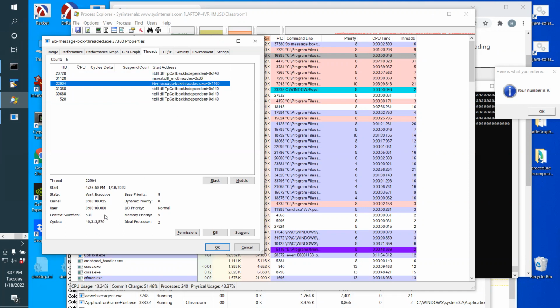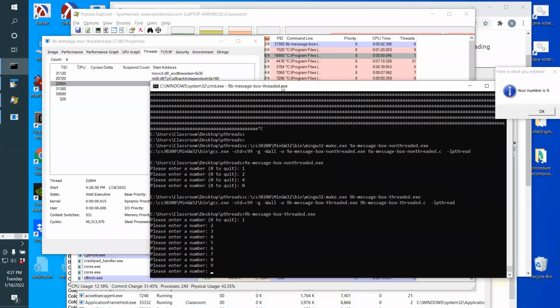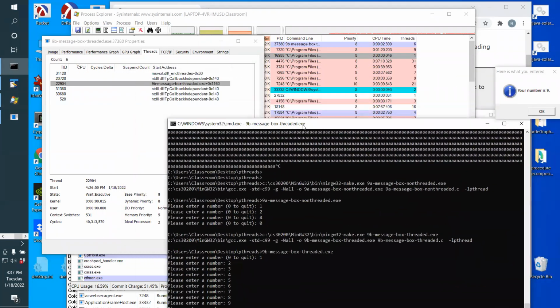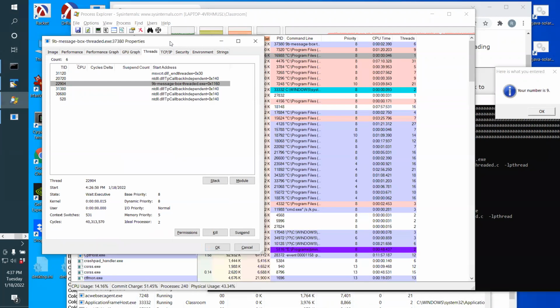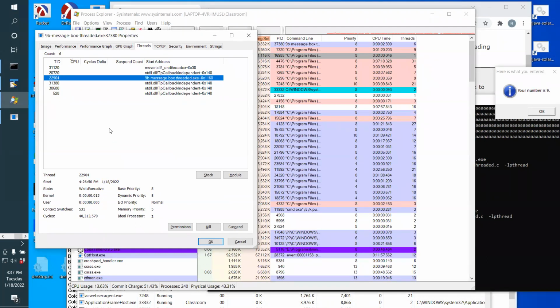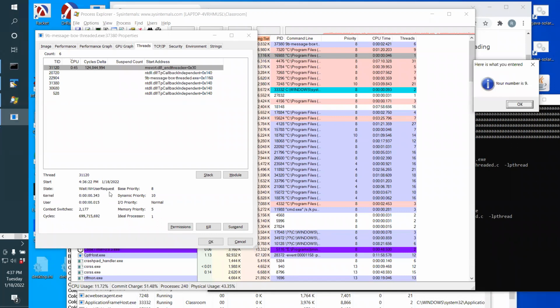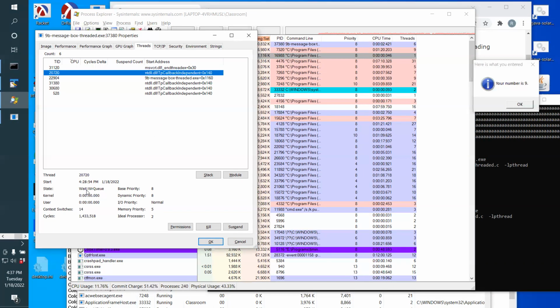Like, here's my main thread. Okay, it makes sense that it's waiting because the main thread is blocked on here. The main thread's blocked. And this thread is blocked over here. See, it's waiting. But this thread's waiting also, but what's it waiting on? I have no idea.